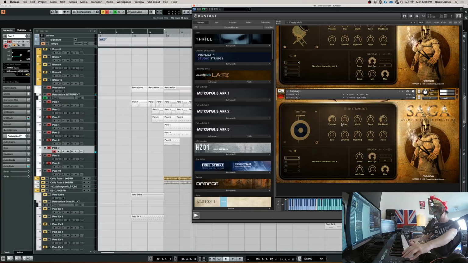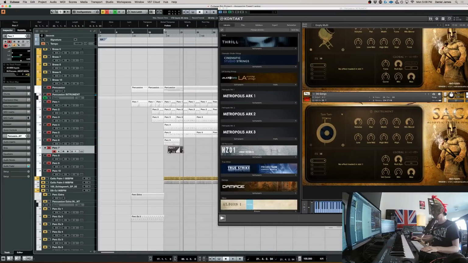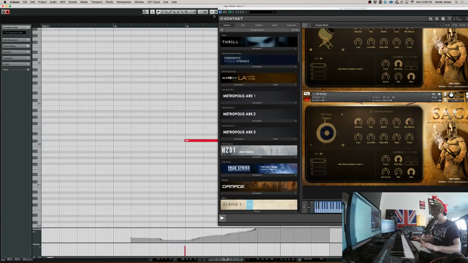So the tam does actually have the dynamics on the mod wheel, which is good. So if we're playing this, if I so desire, I can program those in, or we can also add a nice downbeat on that as well.